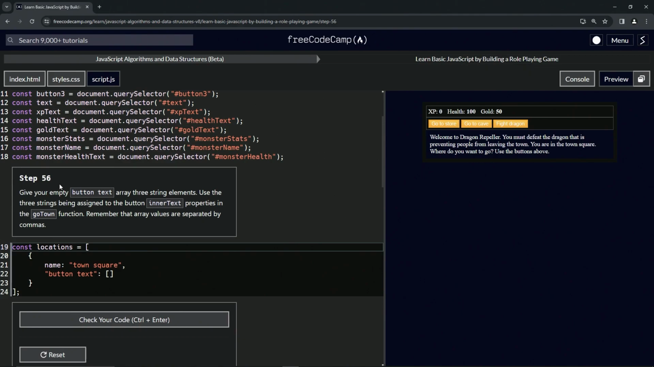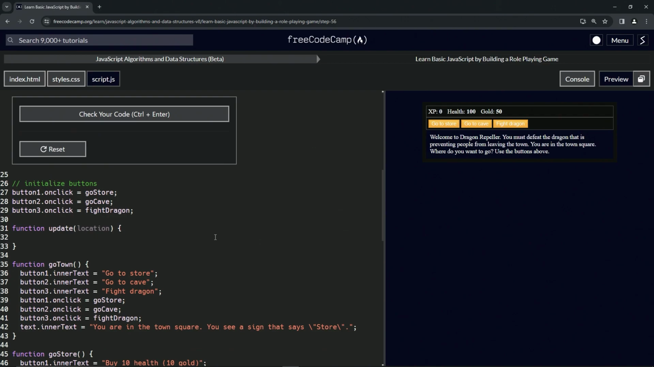Step 56. All right. So now we're going to give our empty button text array three string elements. So we're going to use the three strings being assigned to the button innerText properties in the goTown function. We're going to remember that array values are separated by commas. All right. So what we're going to do is we're going to use these three values right here, right?